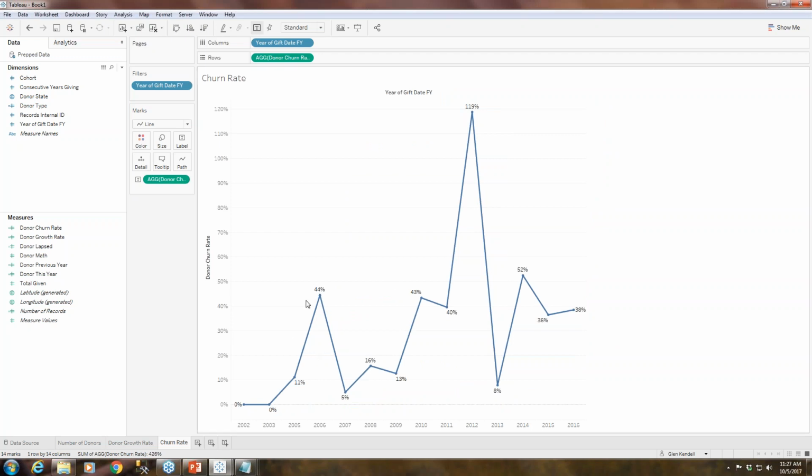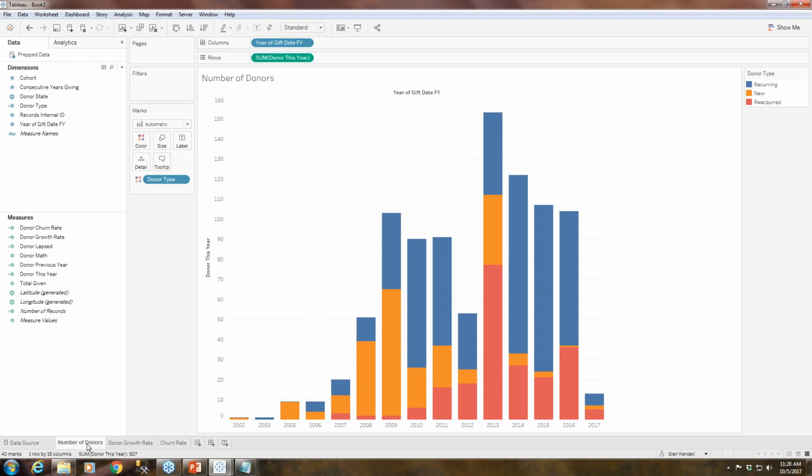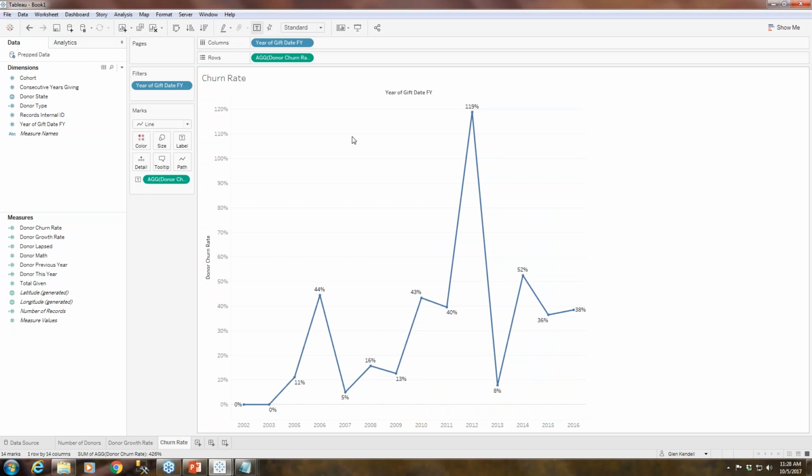According to this, it looks like we had some churn in 2006, wasn't too bad, it started to go back up again, and then in 2012 we lost a lot. So let's go back to look at our number of donors here and see if that is the case. And yes, that does appear to be the case, where you can see 2012 was way down. So our churn rate was way up.